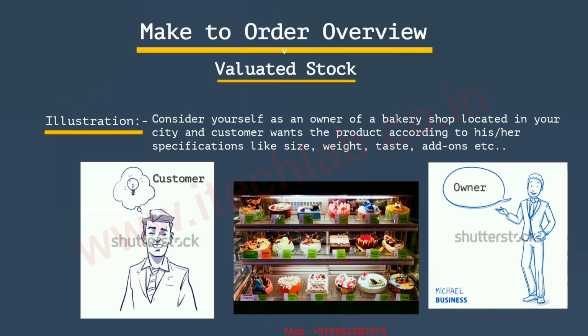This happens with you also in most cases when you go to a bakery shop on a birthday or anniversary and give a specific order. So here you are the owner. So what will an owner do? Well, coming to the next slide.